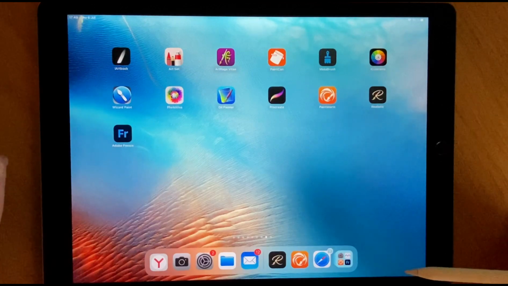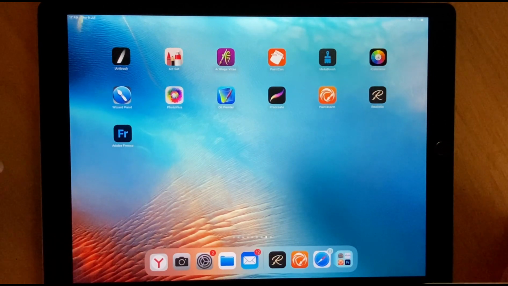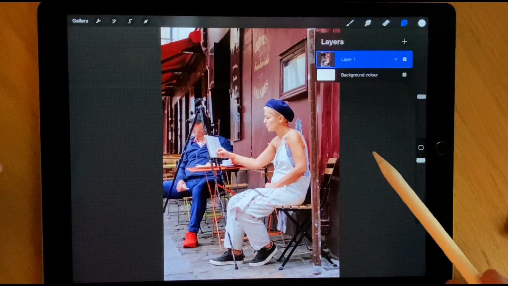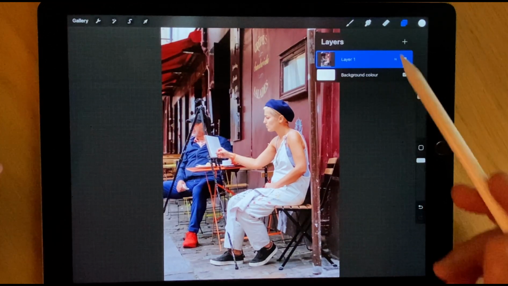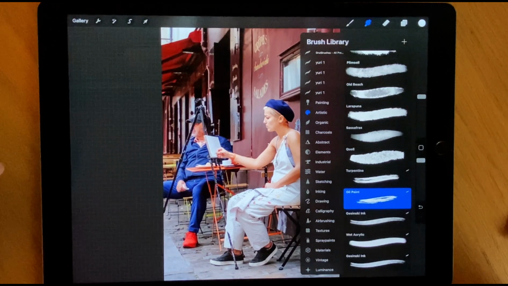My first choice for the smudging painting technique on iPad is Procreate. I'm sure I don't need to introduce Procreate, as it is one of the most popular and must-have applications for every digital artist. In Procreate, there is a dedicated brush set called Smudge. And that's what we are going to use now.